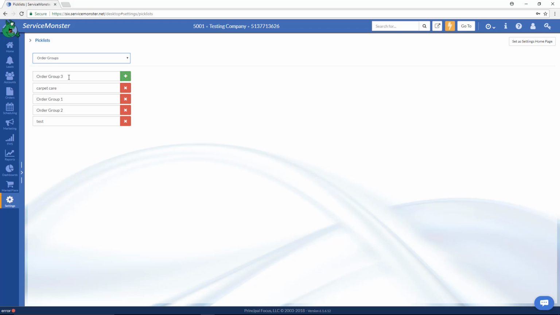To add a new one, it looks like we already have one entered here, but it's going to look something like that. Add new list item. Really easy. We'll just call it order group 3, and then we click this green plus button over here, and that will add it to your list, and you'll see it on your drop-down later.